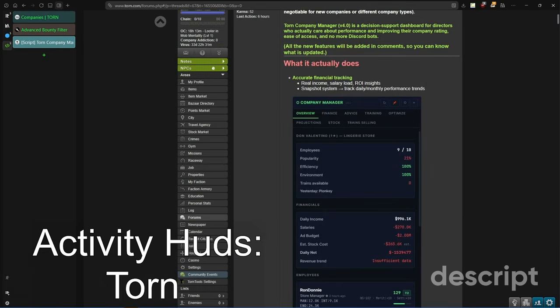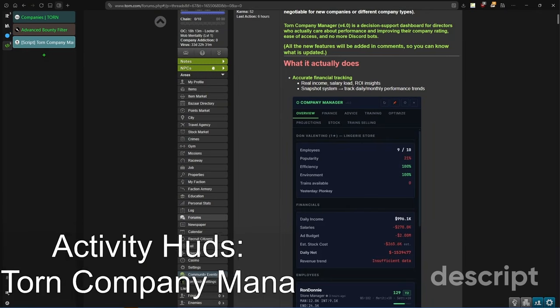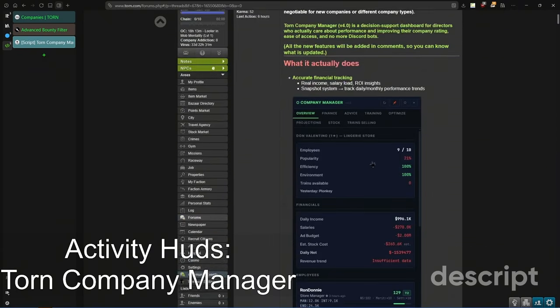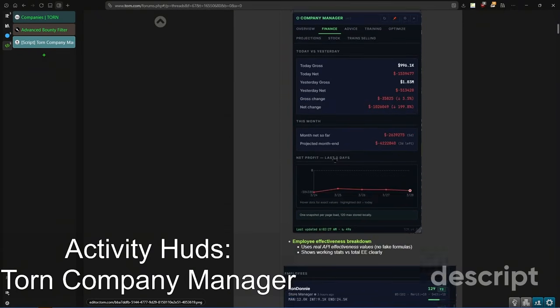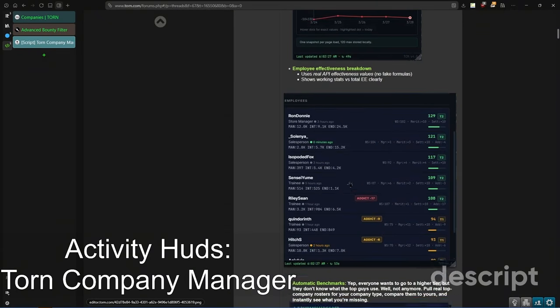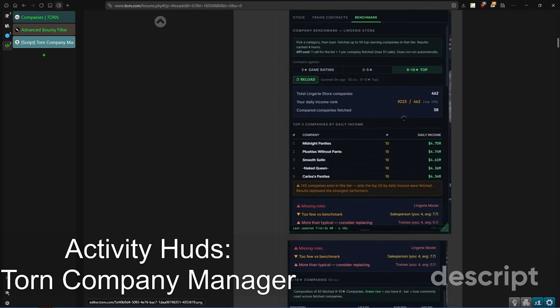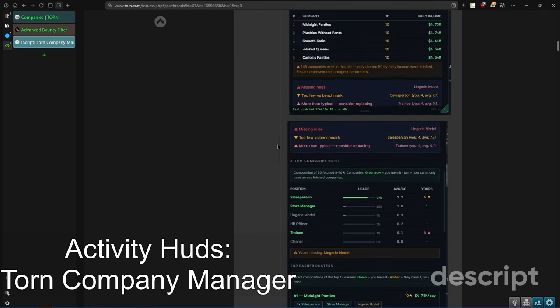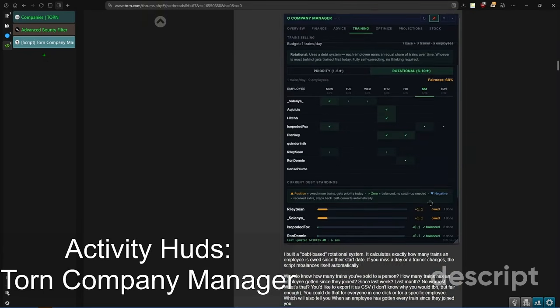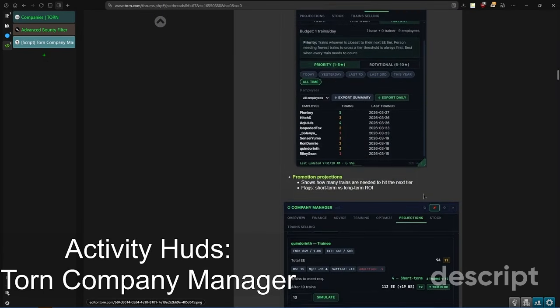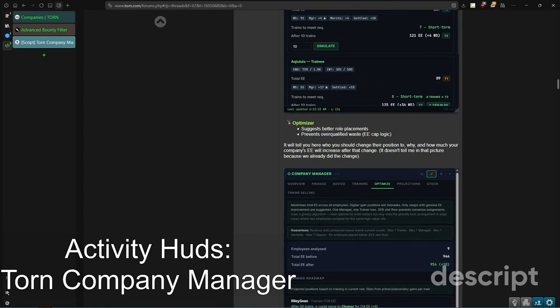Next is the Torn Company Manager. Here's the script page. I don't own a company currently, so I can't really show this one, but as you can see, it comes up with this modal. You can manage everything, and it's just basically a lot more in-depth information on your company, people's roles, stuff like that. A lot of stuff. It's a bit advanced, but hey, if you run a company, this will probably be very useful for you.